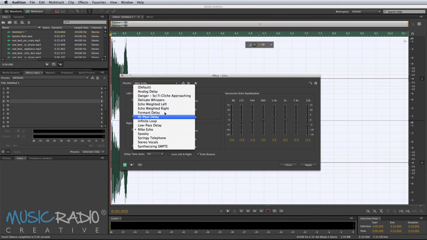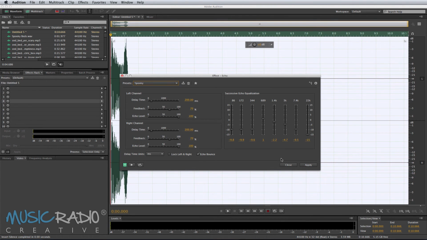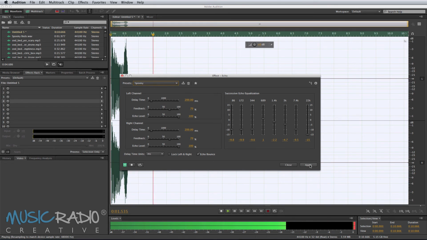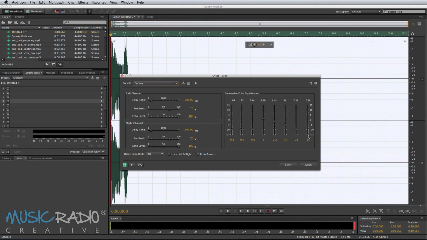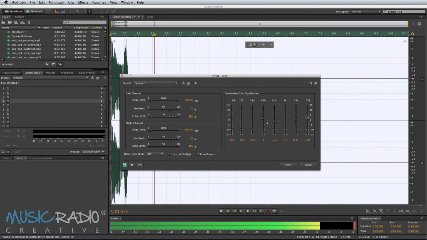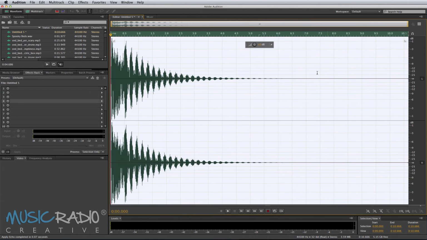And I think I will go for spooky. Let's try that. Drones. Interesting, not quite what I was hoping for. Maybe I'll put some treble on the echo. That might change things. Drones. Pull out some of the mid. Drones. That's exactly the effect I was hoping for.